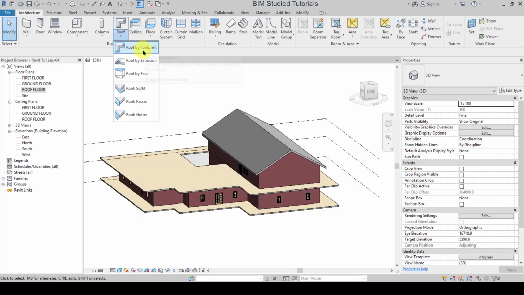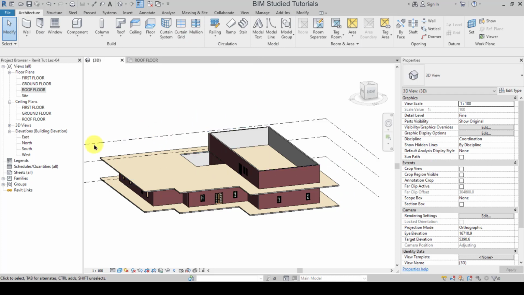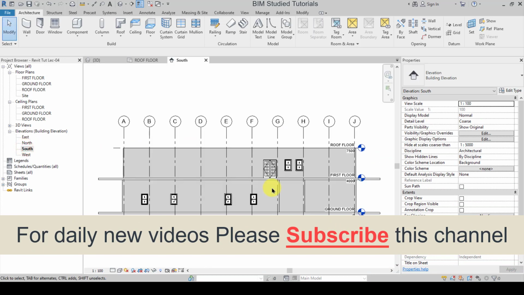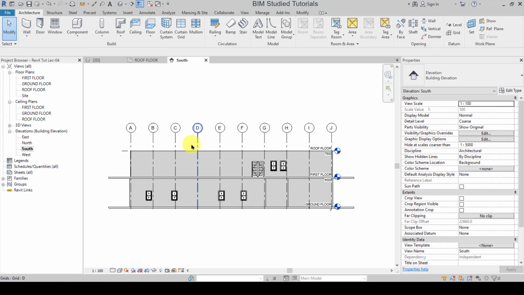So you can create any roof using this tool, sloped roof or flat roof. Here is another option, roof by extrusion. You can create using the extrusion tool. So if I delete this roof and go to the south elevation, this is our south elevation, and now I want to create a roof here. Any curved roof you can create also like this, which I am going to tell you.